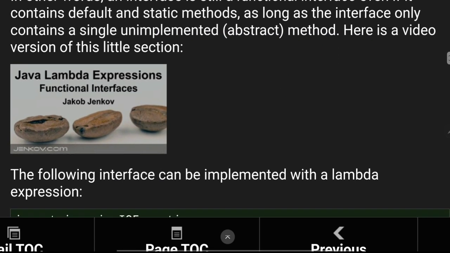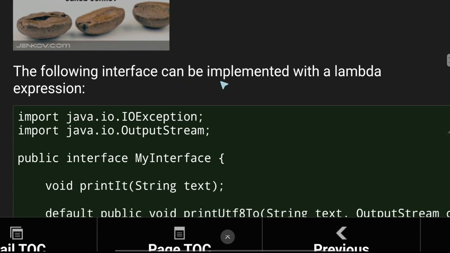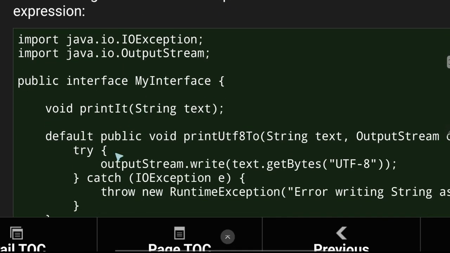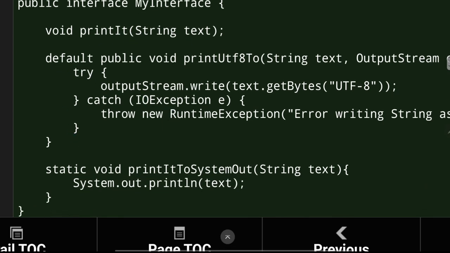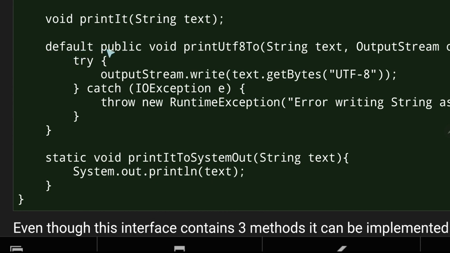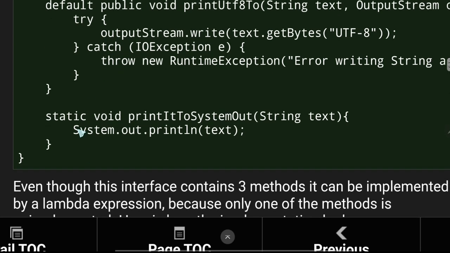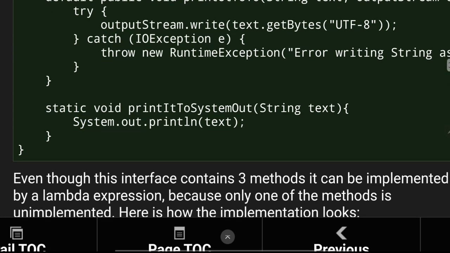And he has a video about this. The following interface can be implemented with lambda expressions. We expect to see multiple methods here. We see one which is abstract, the printIt. We have an interface named MyInterface. It has one abstract method named printIt, which receives a string, and it has two more methods. One method is default, public void, and the keyword default means it has some default implementation. And we have also a static method here.